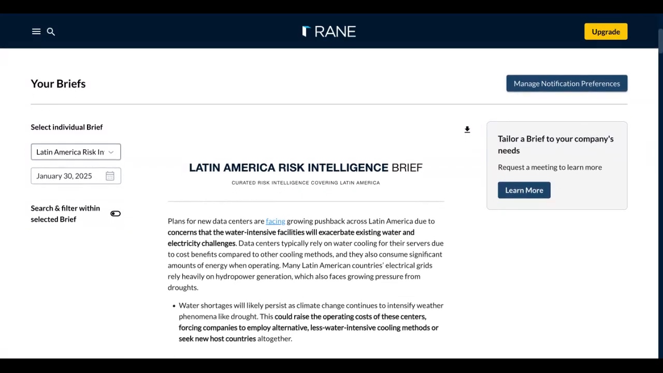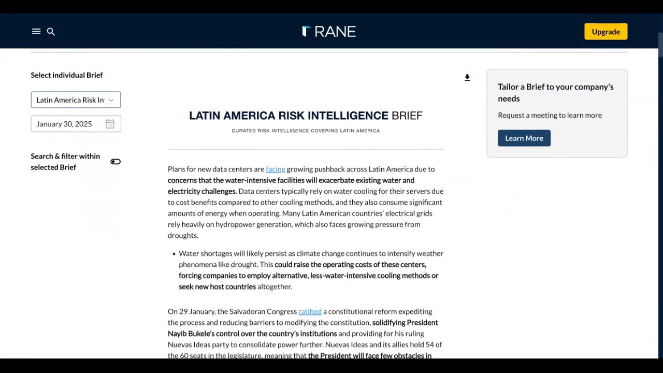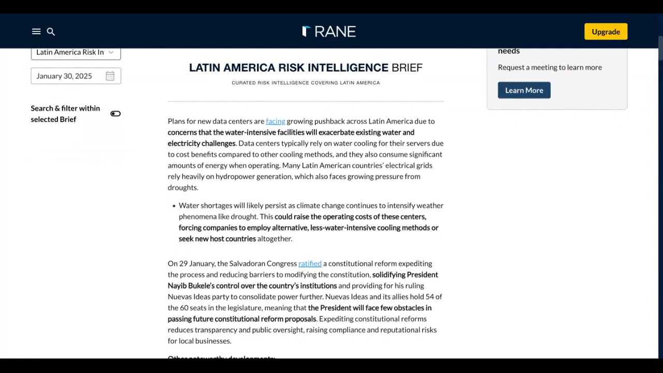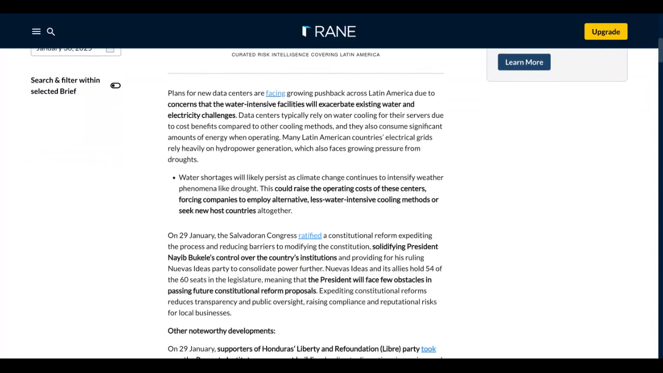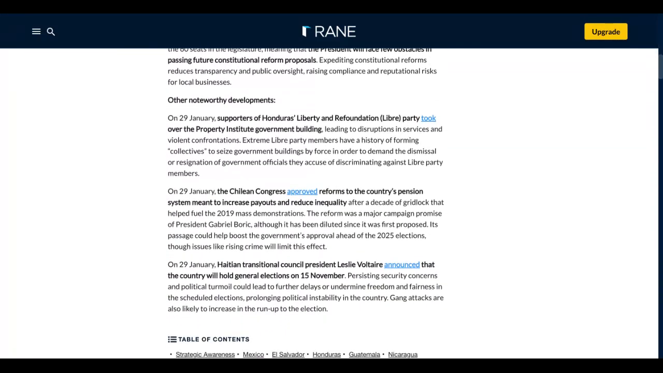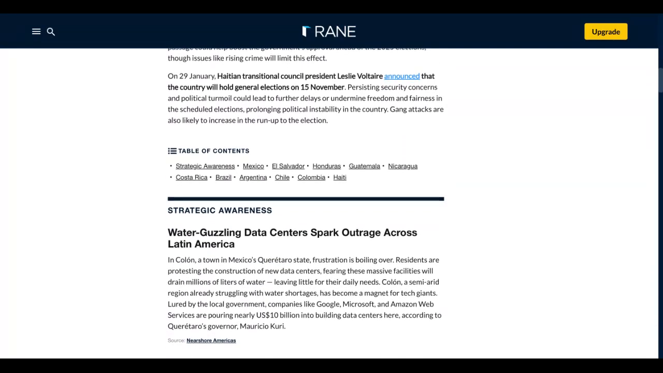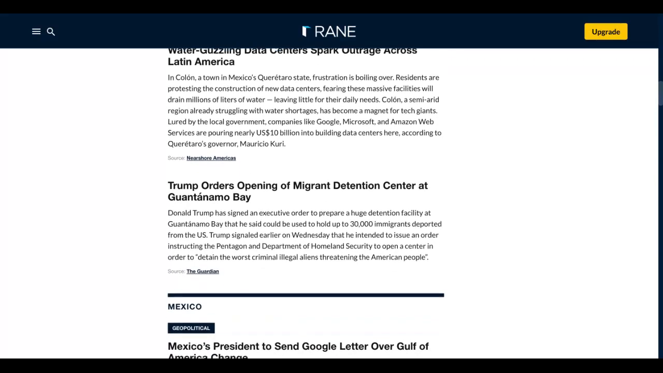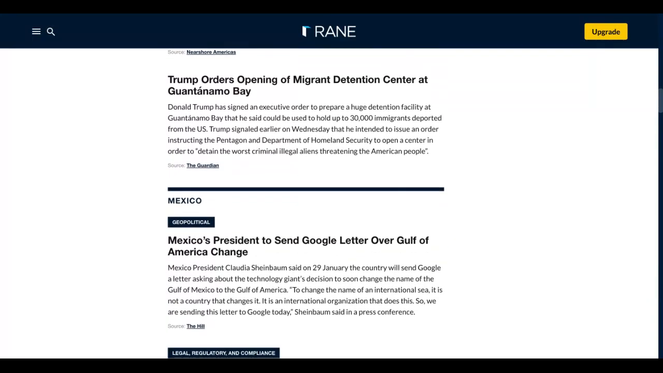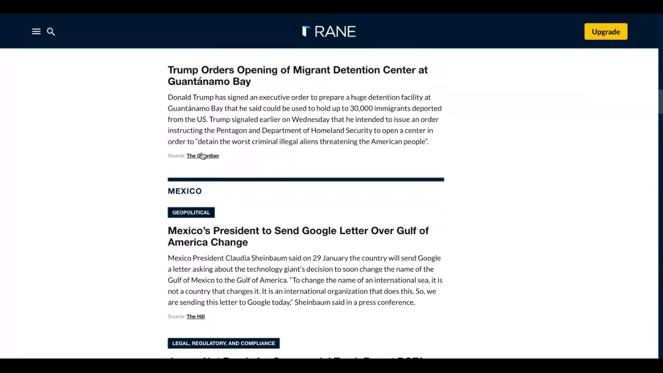So out of all of our coverage across those main risk categories, what are the key issues taking place within the week specific to the region? And we'll also dive deeper based on the country, highlight key issues, and you have access to that open source intelligence if you do want to explore further.